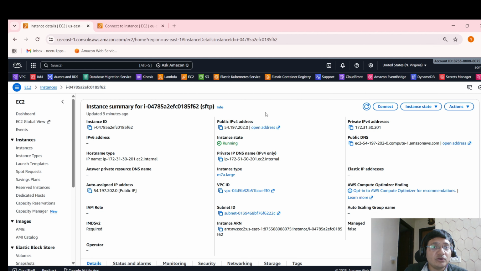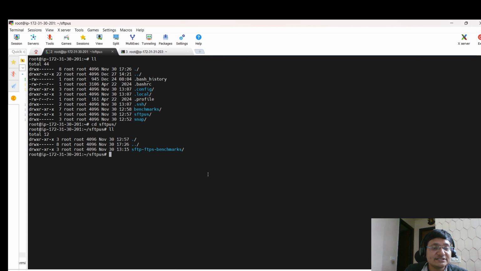So I'm already logged into this EC2 instance in US East 1 region from my mobile XTerm SSH client app, as you can see. And what I have done is I'm logged in as root user, and I have created a directory called SFTP US. So I'm inside that directory, and there I have something called SFTP and FTPS benchmarks. So I'll talk about this first.